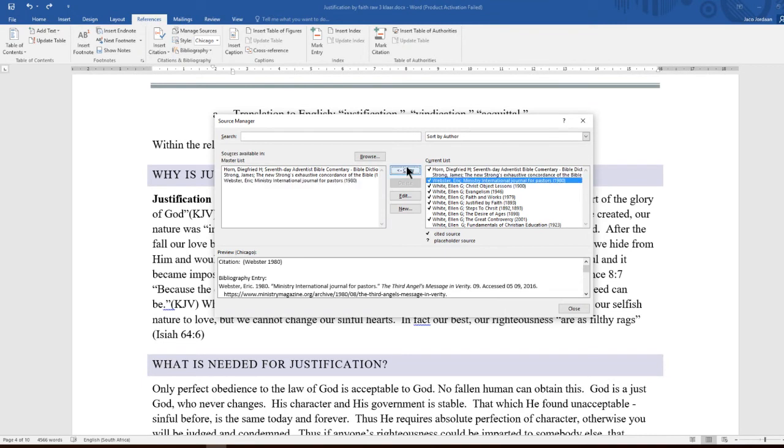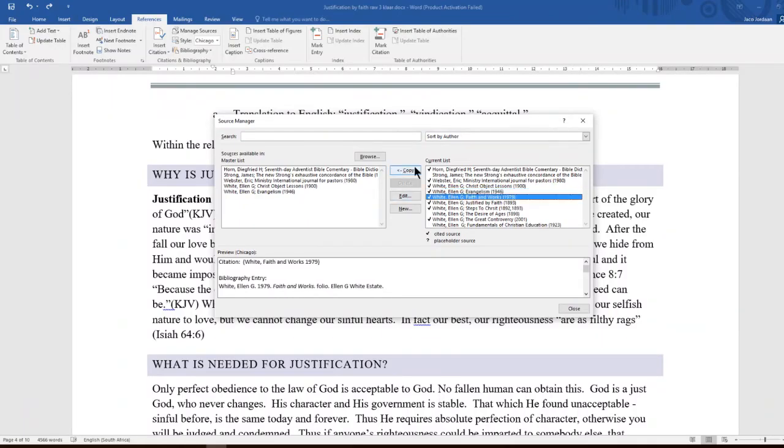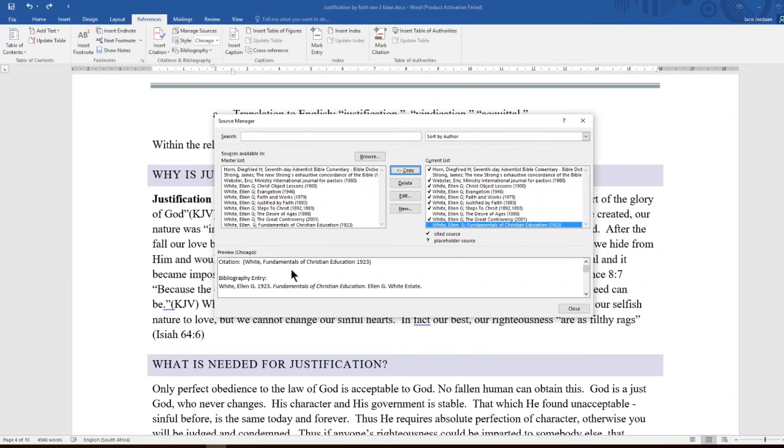I can also copy it over, and as I copy it over, you'll find that my master list enlarges. This master list, which is on the left hand side, will now be available for all documents which are open on this computer. So on my PC, if I ever want to create a new document, these sources will be available for me to choose from.